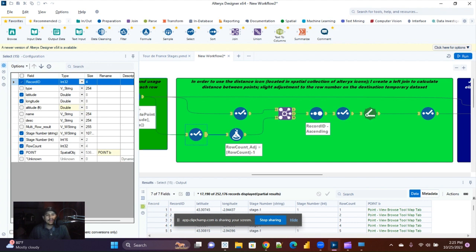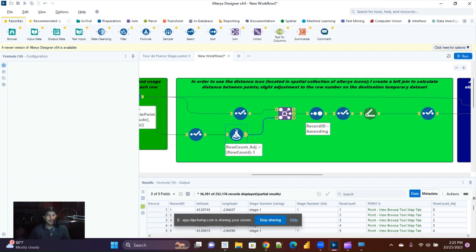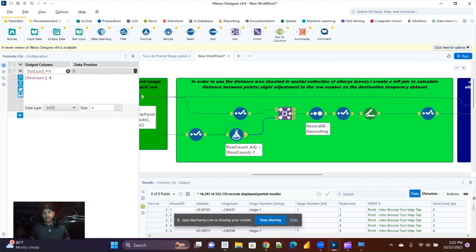Although I'm pulling in the same columns, I'm using a formula tool to go to the row count and basically subtract 1. Because eventually, if we're looking at row 2, I want row 2 on the left table to join to row 1. So then I'm able to calculate, based on the stage, the difference in distance from one point to the very next point. That's all I'm doing.